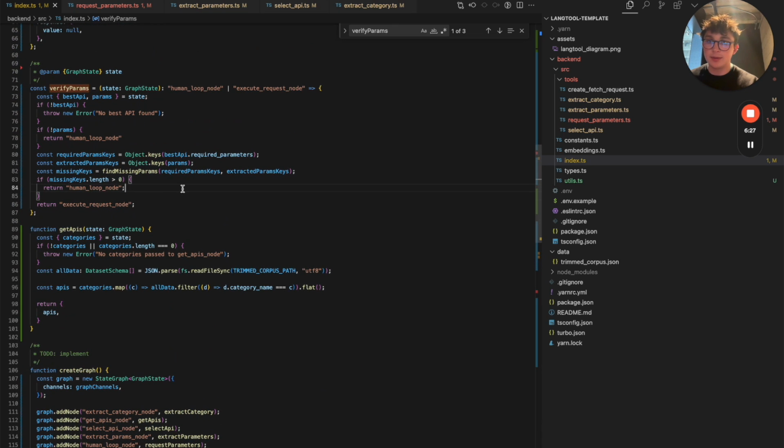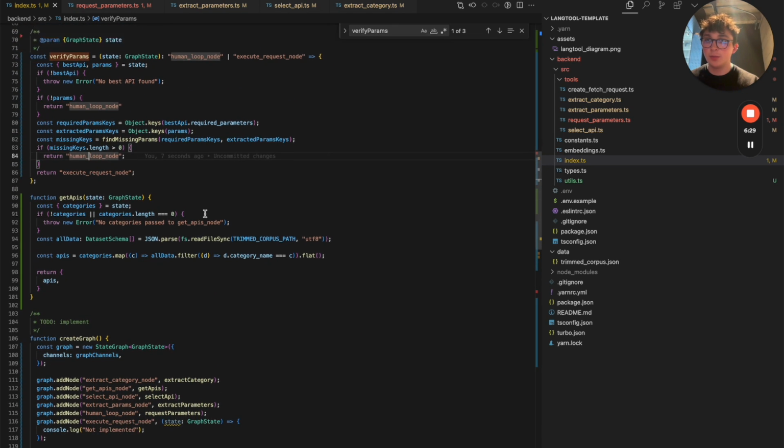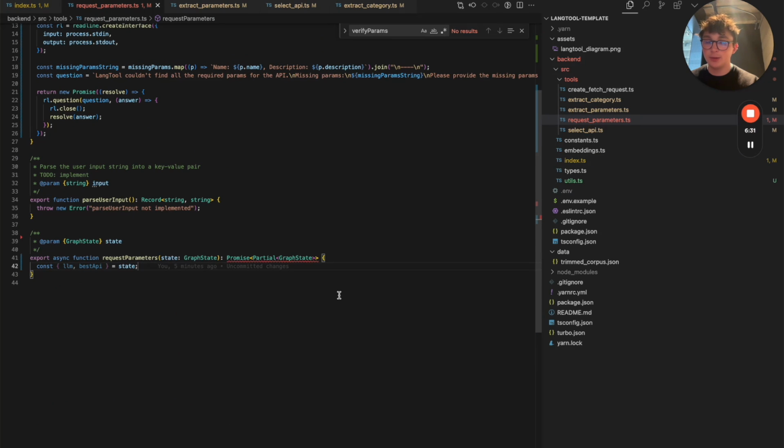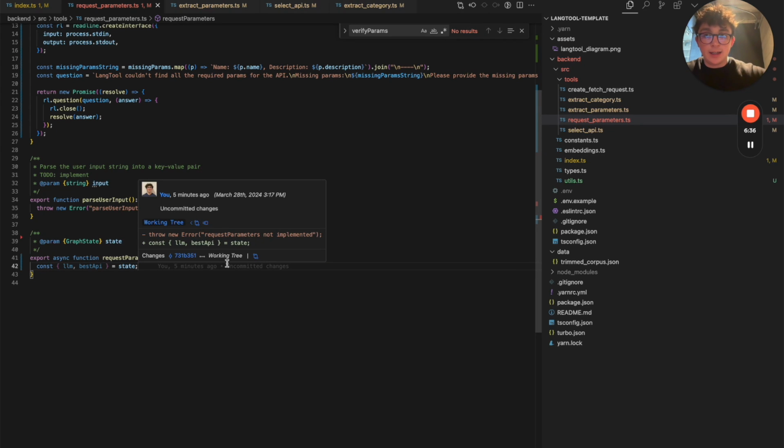Most likely we'll be missing a parameter. We'll have to do human in the loop. We can then, inside our human in the loop, use that util function to find the names of all the missing parameters, pass that through to our readline function, get it from the user, parse it out, send it back.